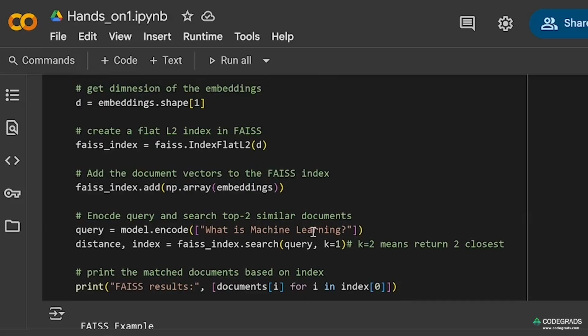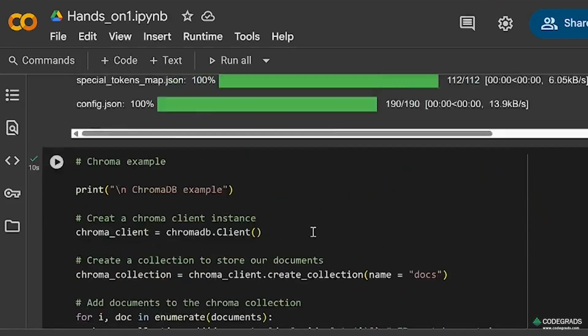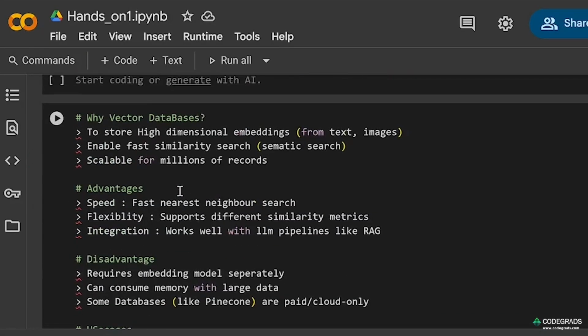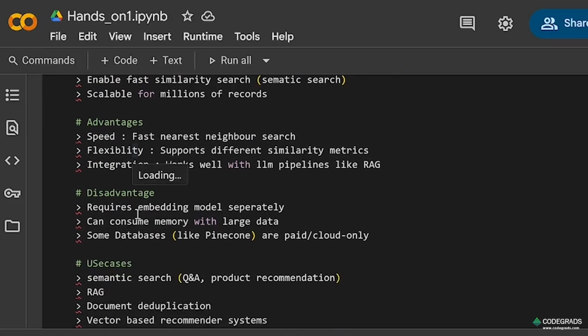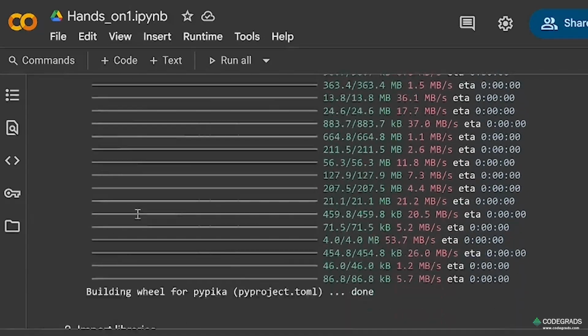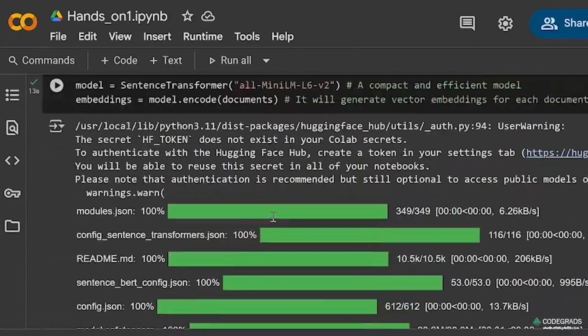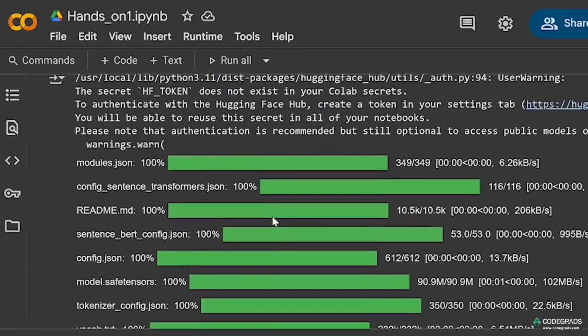I hope you guys understood what we did here and how vector databases work. We loaded the document, we created a sample corpus, and we discussed why we should use a vector database, and the advantages, disadvantages and use cases. Now you can include a different sample corpus here and see how it performs. You can include multiple documents. Here I have included only 5. We can include 15, 20, and ask questions and see whether it is able to retrieve the particular document based on semantic similarity, and see which one performs better, Chroma or FAISS.